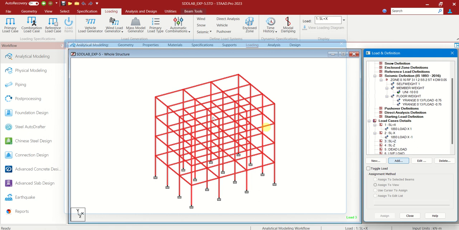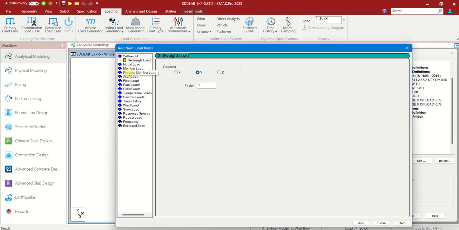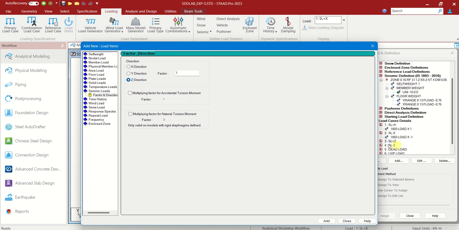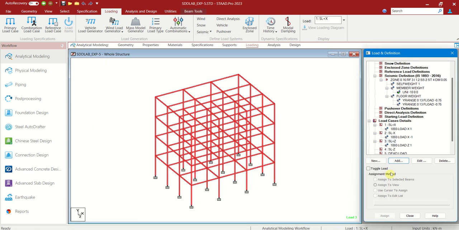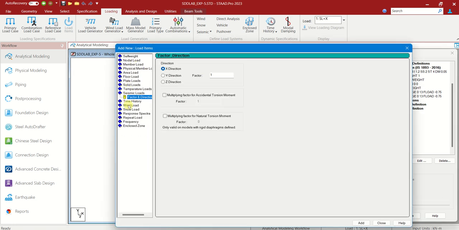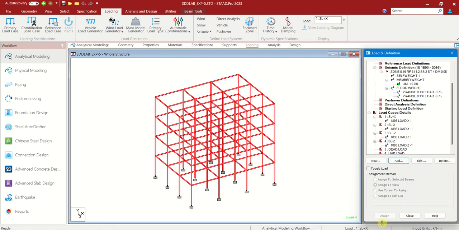SL plus Z, add. So seismic load in Z direction, factor is plus 1. SL plus Z, add, close. In SL minus Z, add. Seismic loads in Z direction, minus 1 factor, add. We have assigned all the loads, right? Now we have to go to load case details.